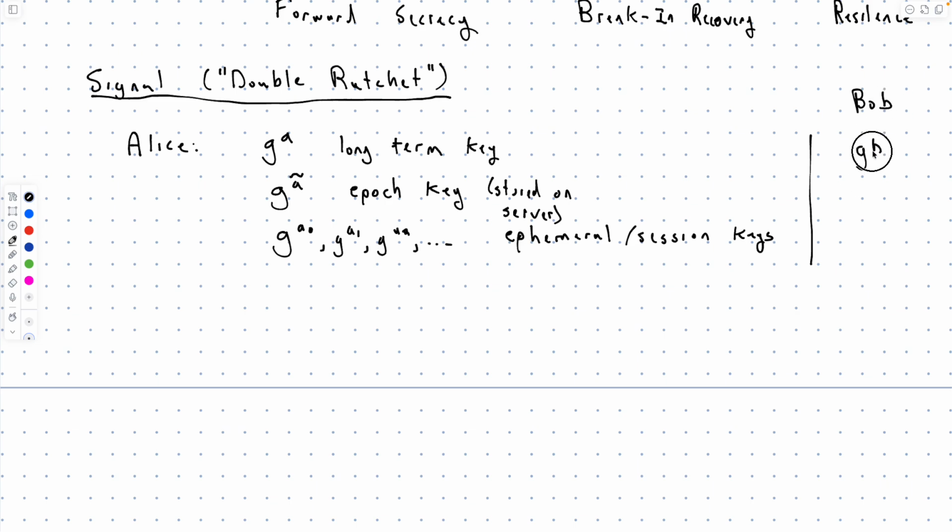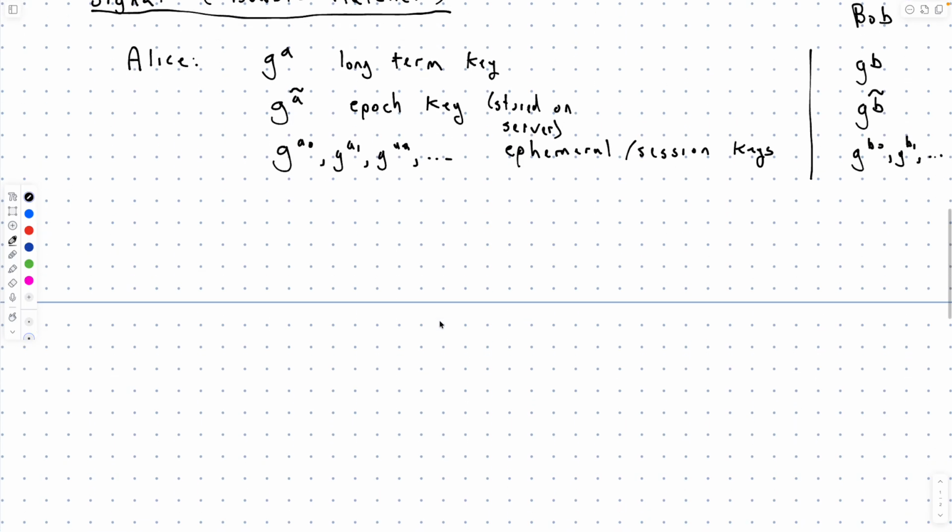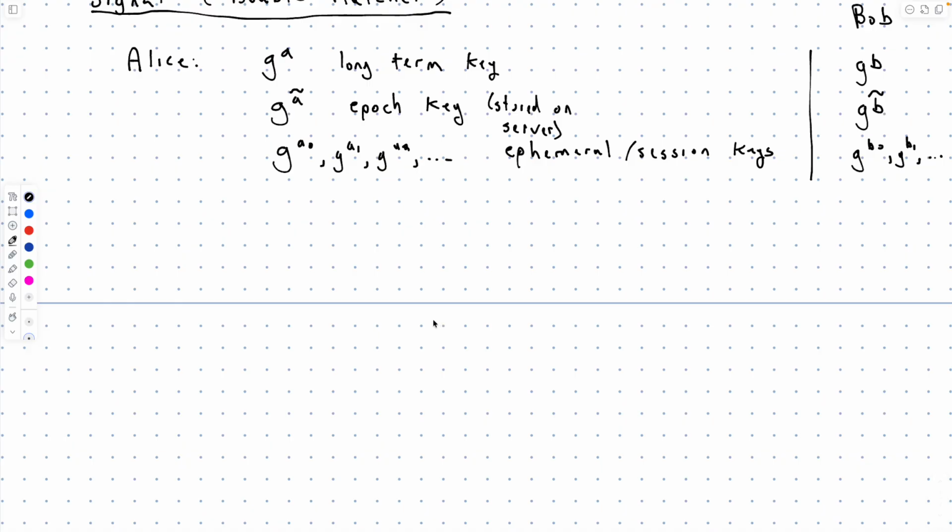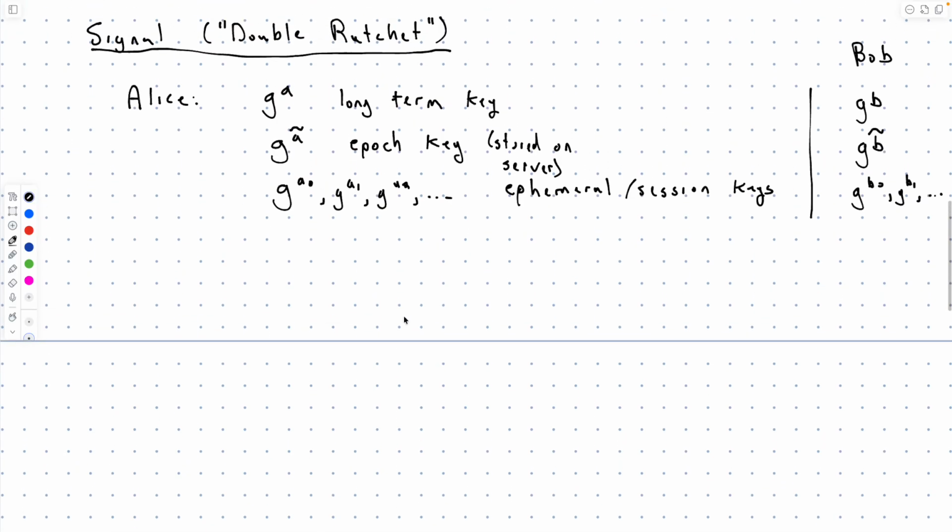So Bob will have G to the B. He'll have his epoch key, and then he'll have his set of ephemeral keys. Okay, questions?